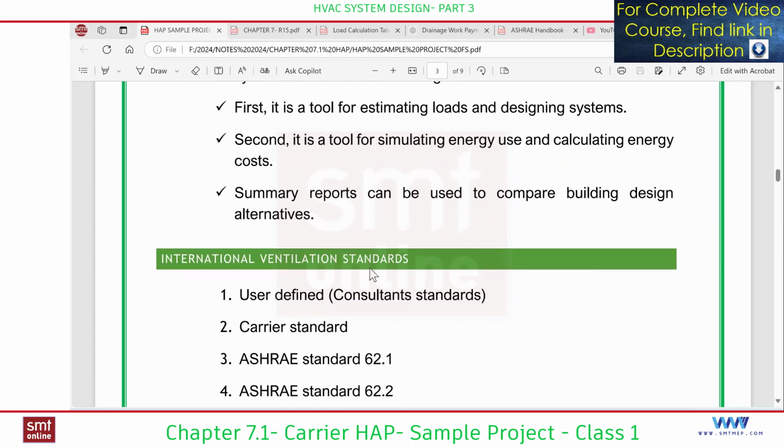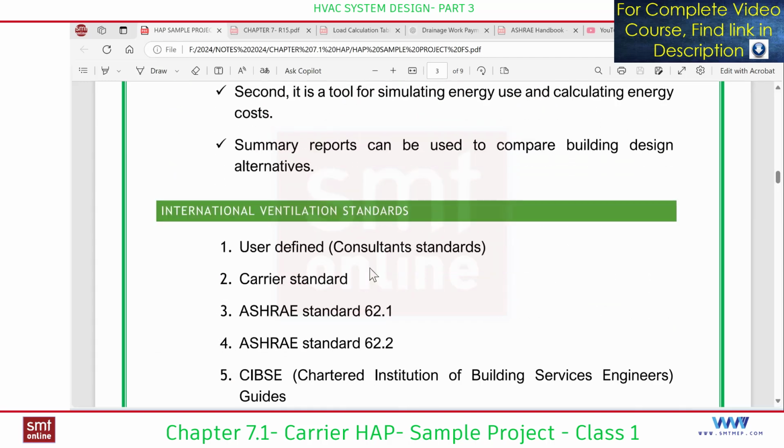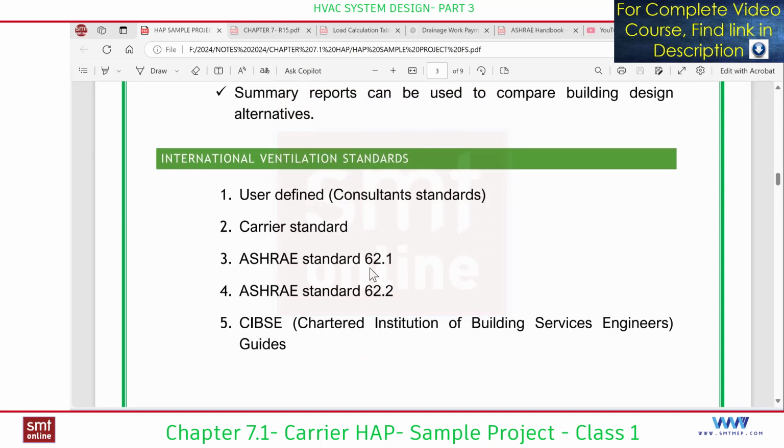Next, ventilation standards. I think you remember we already discussed in part 2 in manual calculation. Here, once again, user defined means the consultant may have their own standards. Again, the standard may be ASHRAE or CIBSE or Carrier, etc., whatever they adopt. So in actual practice, if the consultant has their own standards, you must follow the same. Next, Carrier standard, already discussed in part 2 in manual calculation, right? You're already aware of this.